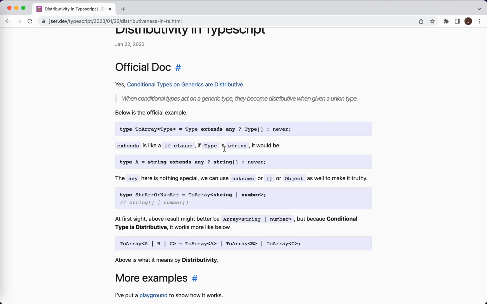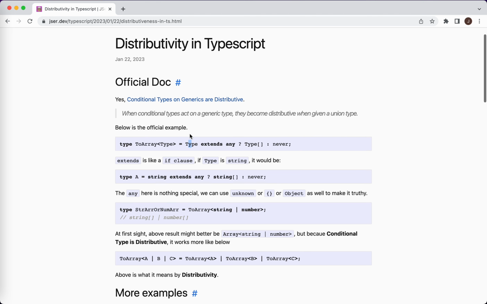For any here, it doesn't mean anything. It's just to make this condition true. For any, we can use anything. We can use unknown here, or this object literal, or this bigger object, anything. The sole purpose here is to make it distributive. So this is true, so it will always return type array.